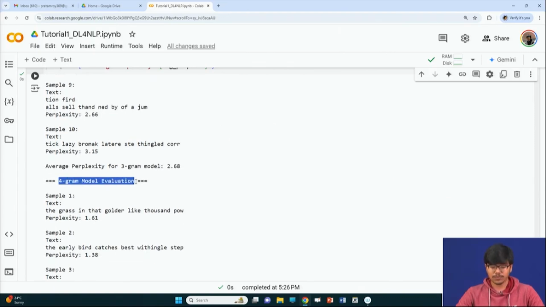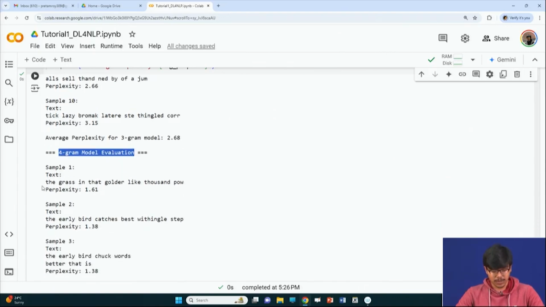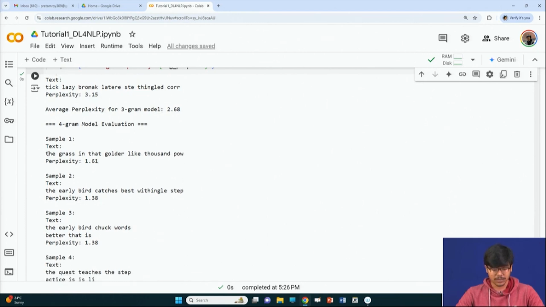Now, similarly for the 4 gram model evaluation, text 1 is: the grass in that golder like 1000 pow. It somewhat makes sense now compared to what we had in the 2 gram example. The perplexity, as we can see, is pretty low. So, this is a 4 gram model. The model has previously seen 4 characters, then it generates a character. So, the model has seen much more context, so that it can generate the next character better.